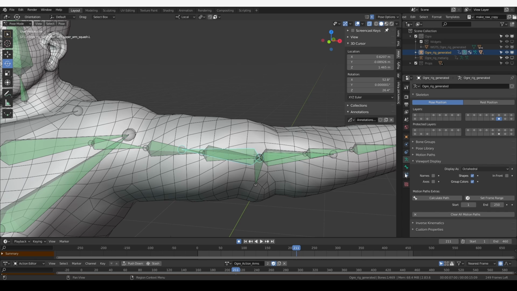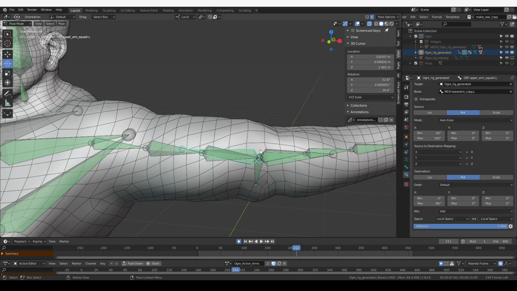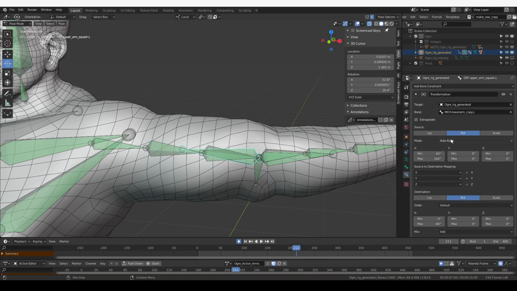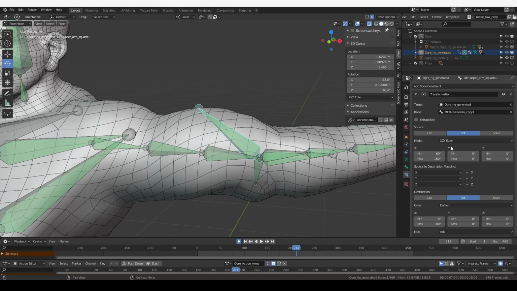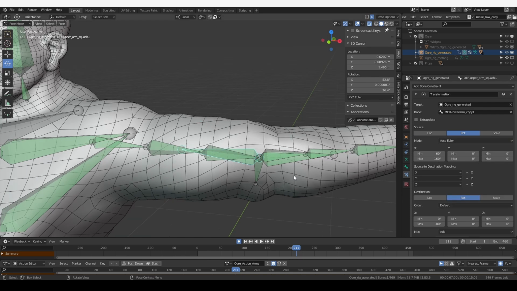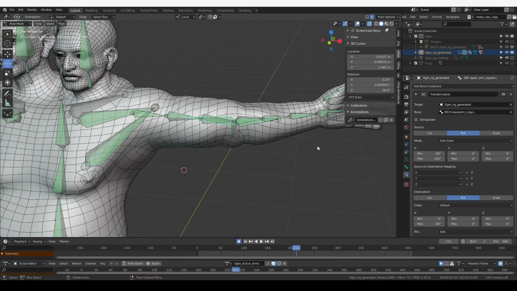But anyway, when you do get these kind of flippings in constrained bones, one thing that you can try is to change the mode for the transformation constraint. So when I have it to auto Euler or XYZ Euler, I get this flipping. But with XZY Euler, I don't get it. Through testing, I found that very often switching to quaternions fixes these kind of issues or reduces them quite a lot. But actually, I want to go to the metarig and see if I can find a solution that works with auto Euler with the default settings.